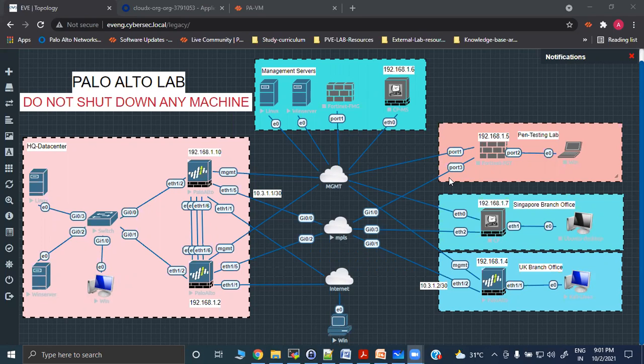So first we will start with SAML. We will see the SAML authentication. We will discuss the connection flow, and then we will configure it. We will do some troubleshooting, right?